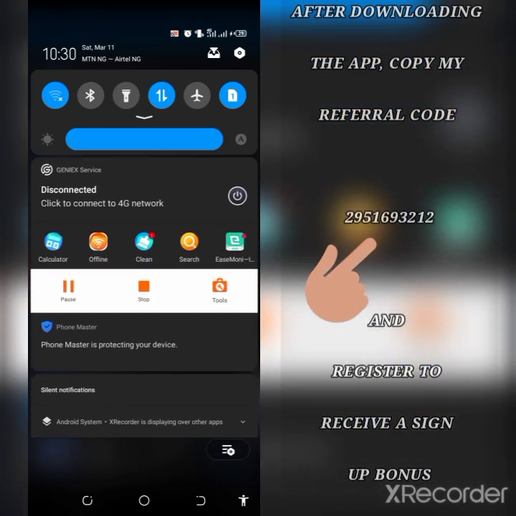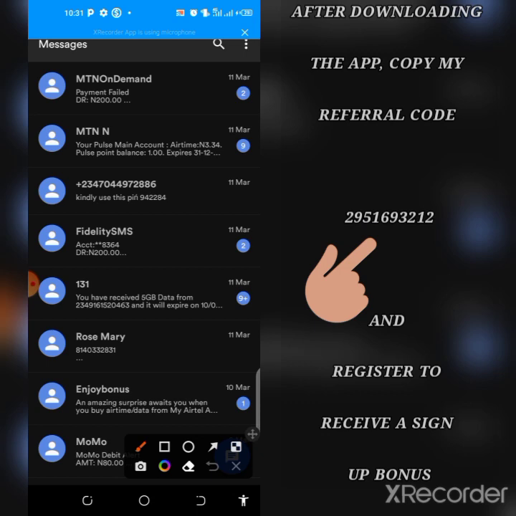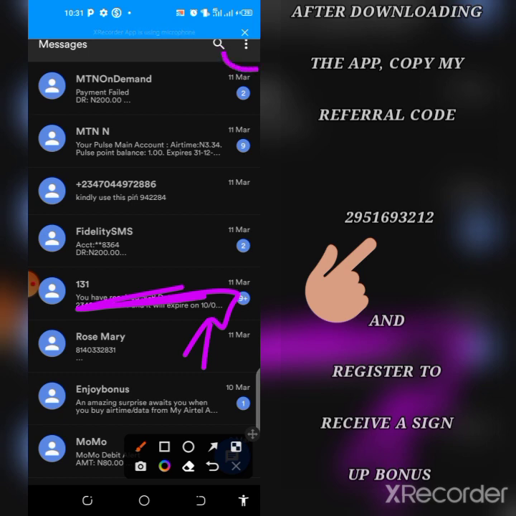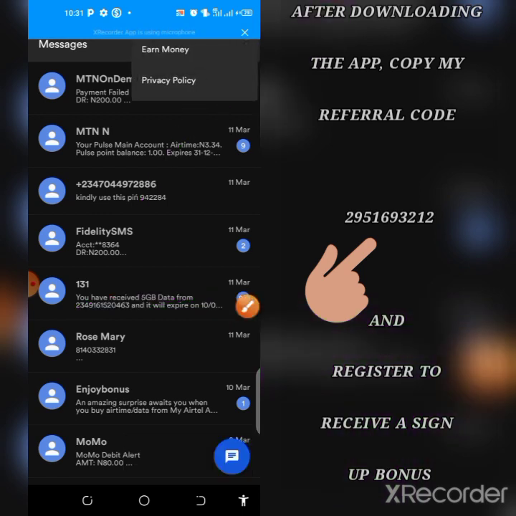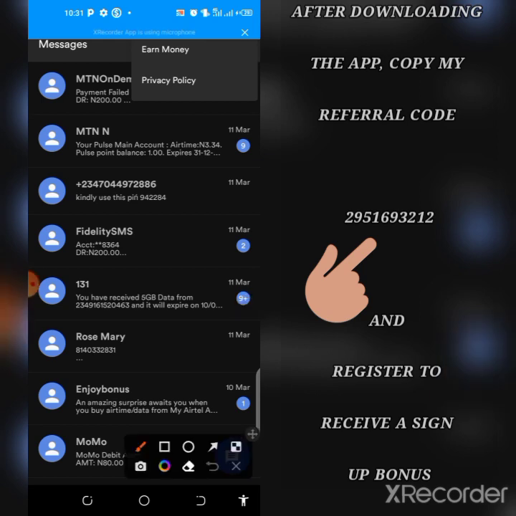So how do you get to set your own to become a background app that will be earning money for you? Once you've installed the app, you will see that all your messages will appear just like the way you have a message app. So what you're going to do is tap right here. You see these three dotted lines. Now you touch this earn money. Just click on earn money.